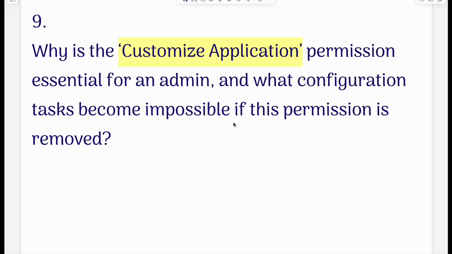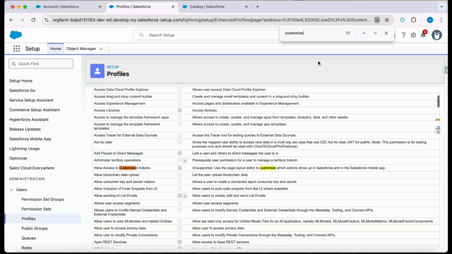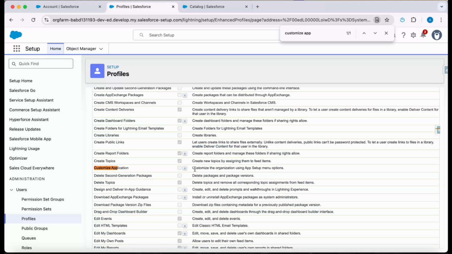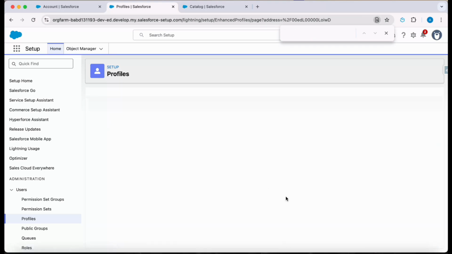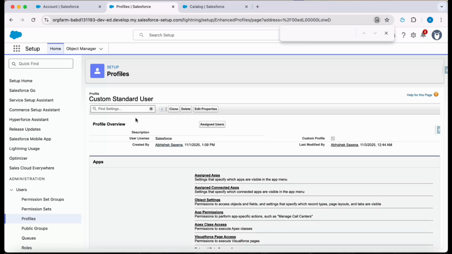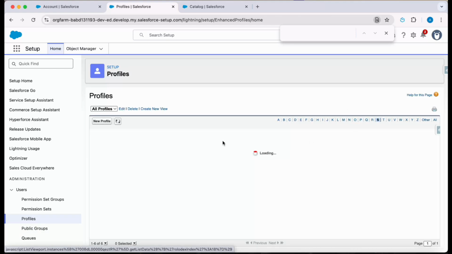In order to understand that, let us move back to our standard user profile, and here in the system permission, I do not have customize application permission enabled. We cloned this profile from the standard user profile, and if I go back to the standard user profile, even the standard user profile does not have this permission enabled.